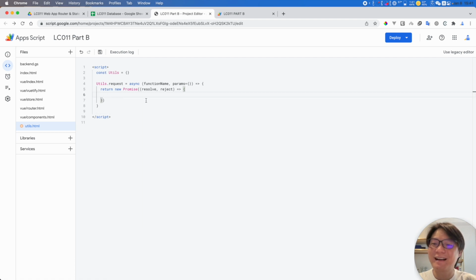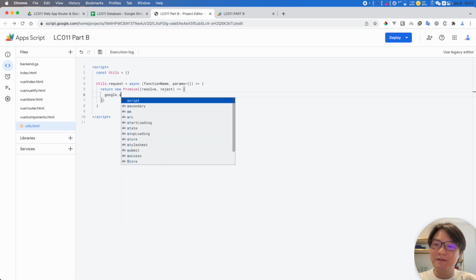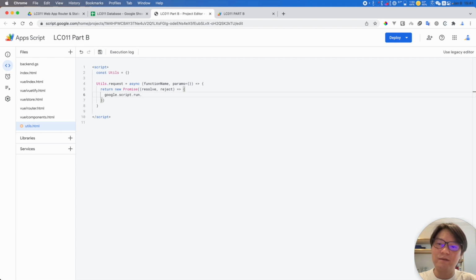This part is kind of tricky, so you maybe need to spend some time on this function here. I'm going to call the function here, google.script.run. And here we can have two situations: the call to the backend is a success or it has failed, right? So basically, we have a success handler that can do something, and a failure handler.